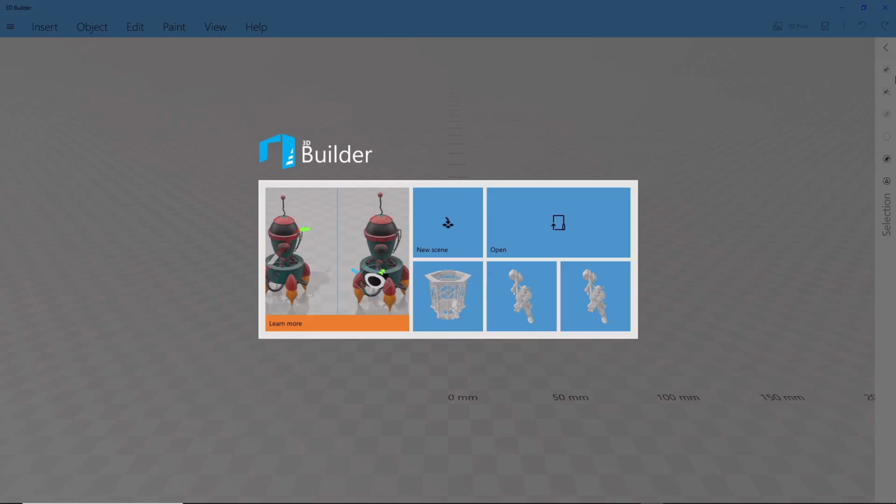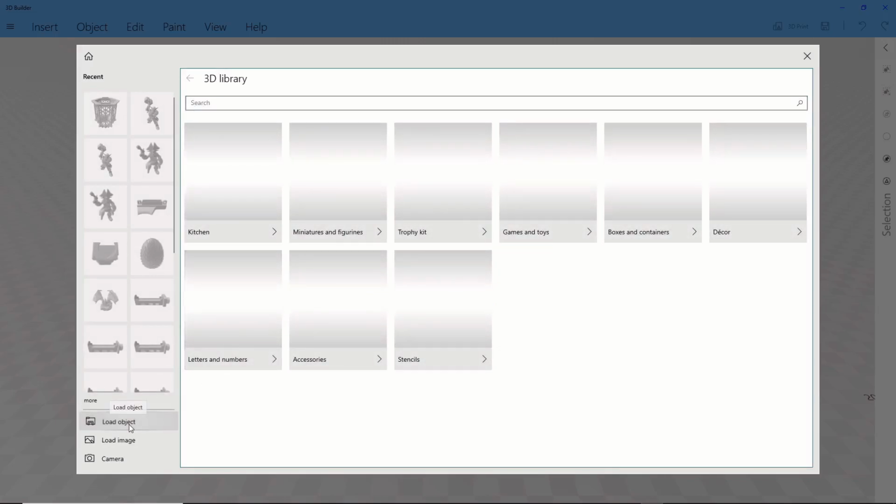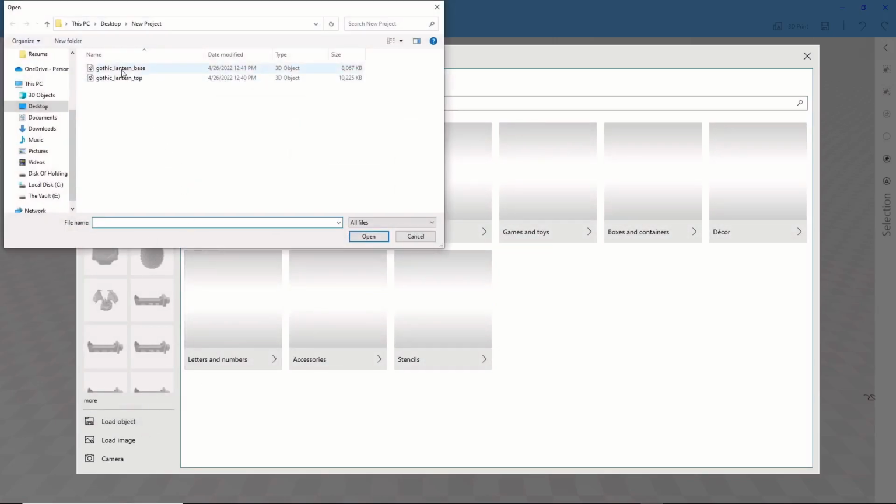Then, once you have 3D Builder installed, go ahead and start it up. From there, you'll be met with this window where you can load files. To do that, you're just going to go to Open, then go down to Load Object, and then find the file you want to bring in.